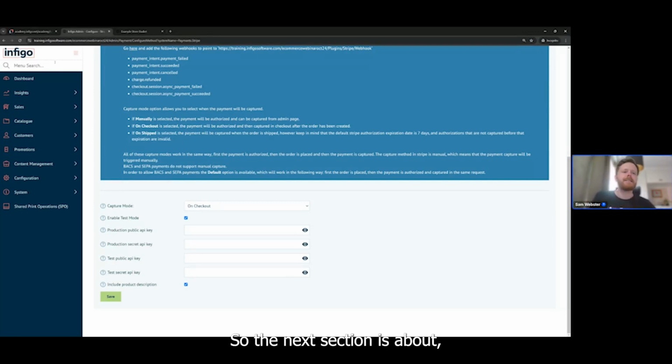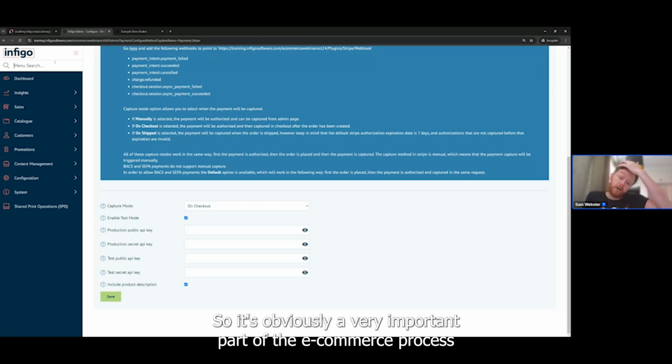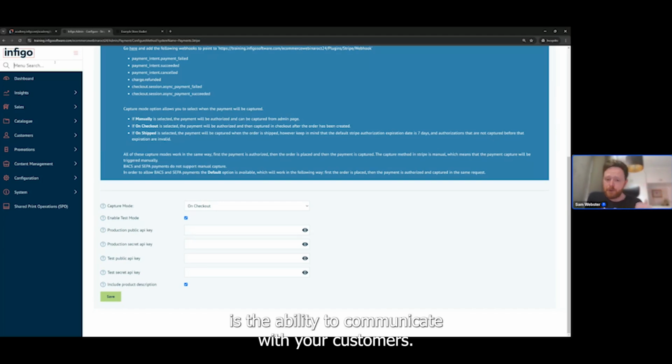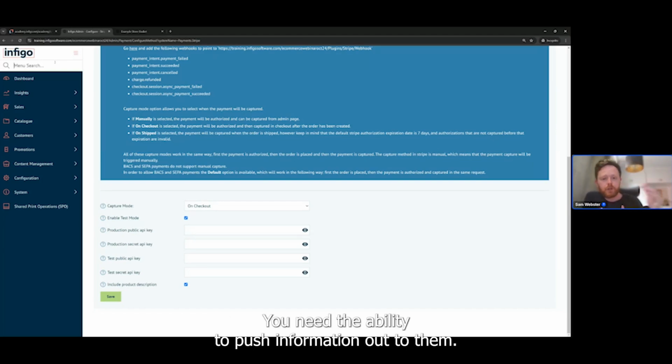So the next section is about configuring email accounts and associated email templates. It's obviously a very important part of the e-commerce process, the ability to communicate with your customers. You need that ability to push information out to them.